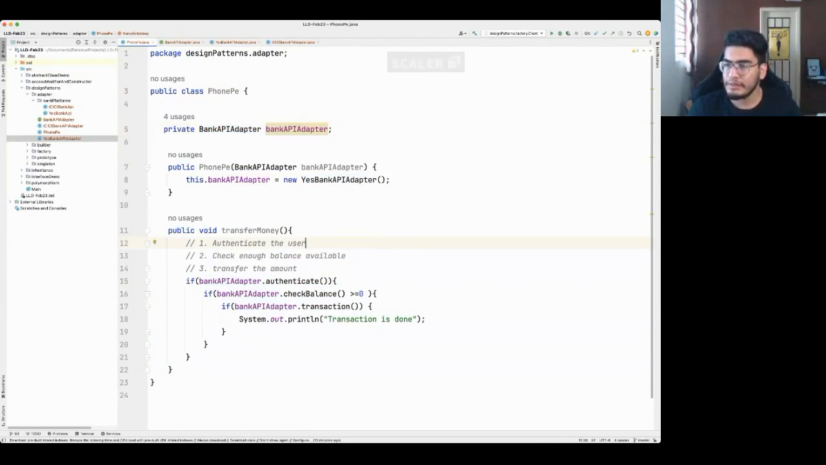Okay. Clear, Raj? Yeah. Okay. Thank you. Yeah, it's dependency injection, but a better way.